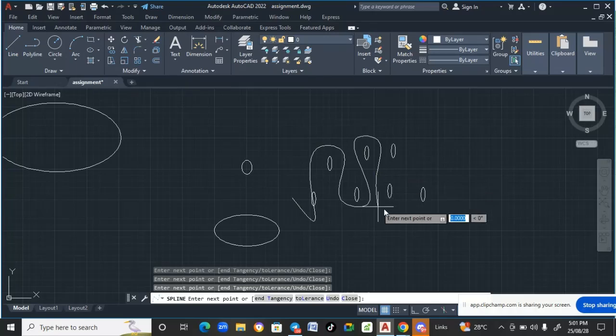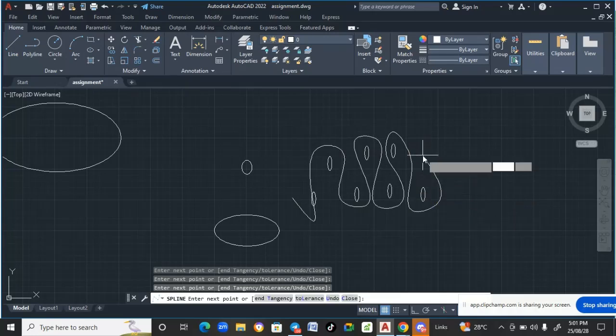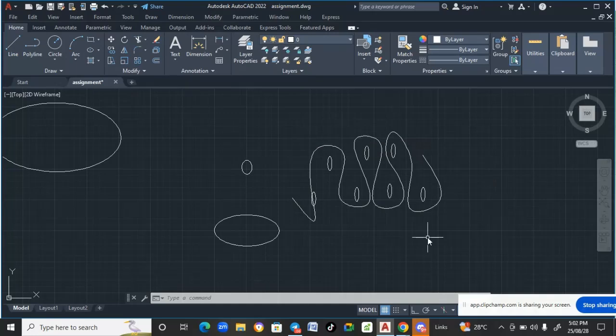This line is not a straight line, so what you use is a command like spline. When I'm through, I say enter. So you see, I just drew lines that are not meant to be straight. It's just meant to curve at some point, and then what you use is spline.